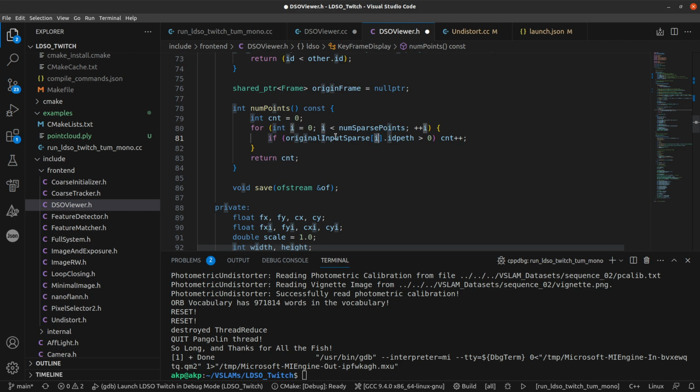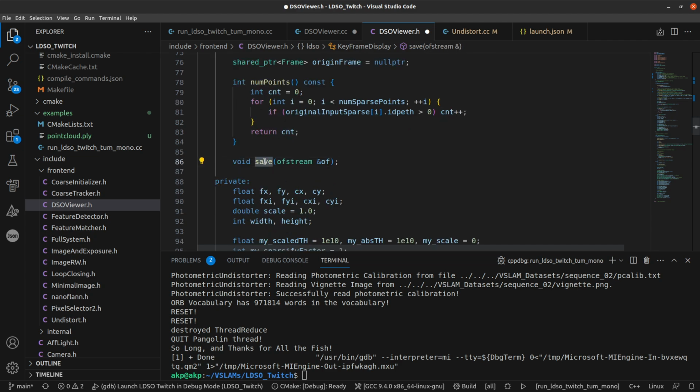For every point in this point cloud, I would say, we check if the inverse depth, with this typo, is greater than 0. So we are checking, is the point that we are looking at actually in front of our camera? And if this is the case, then we increase the count. And this is how we can calculate the number of points. Okay, I think this is understandable. And then we have the save method that we are currently trying to gain insight into.